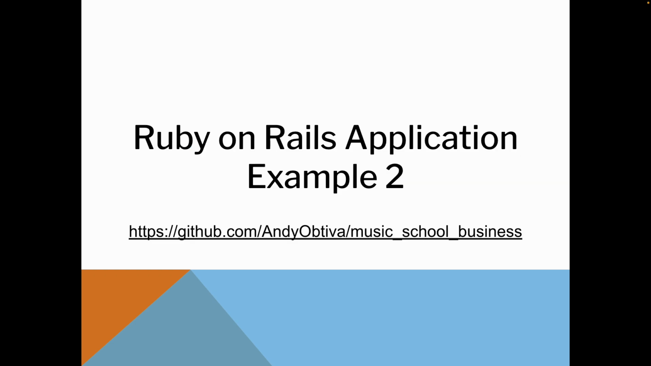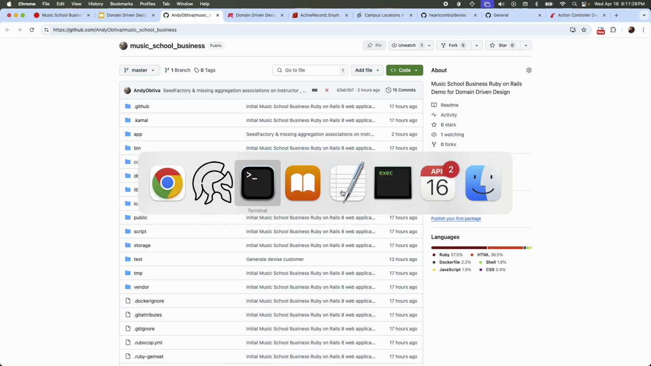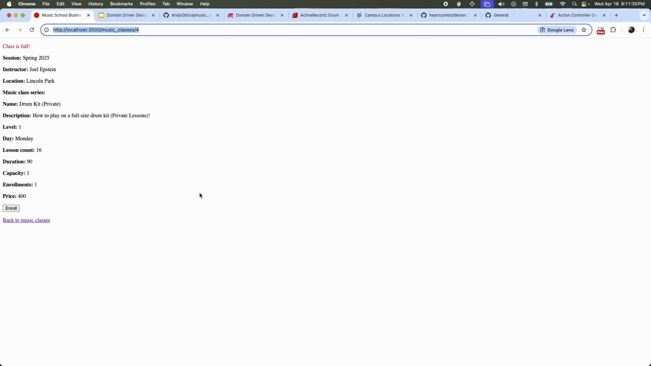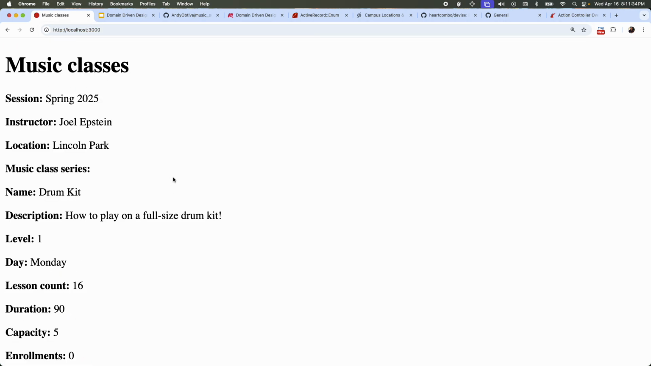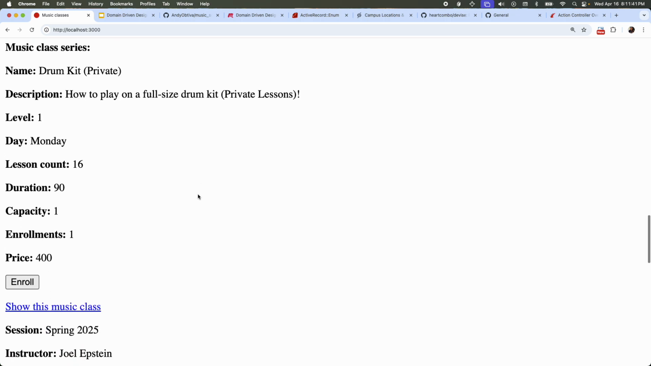But let me show you a real example I wrote on GitHub. So here's example two. So I built this app. I have it running here. There it is. Let me just zoom in. It's actually a scaffolded Rails app, like nothing special. It's only focusing on listing classes and then enrollment.